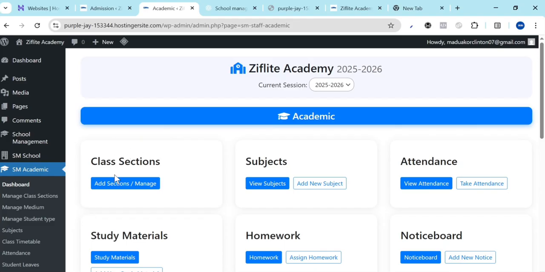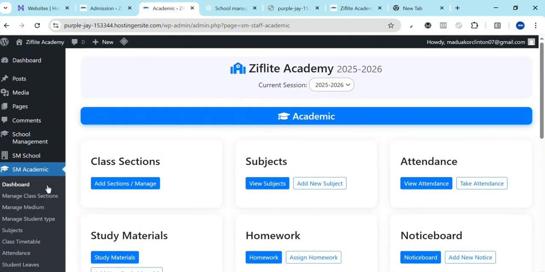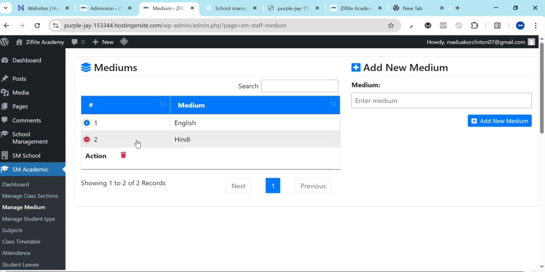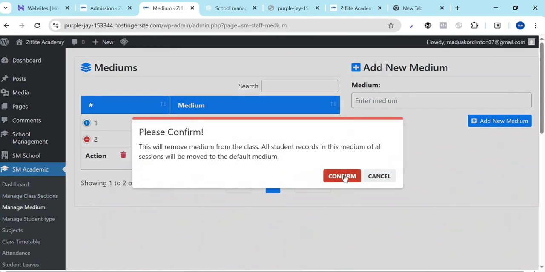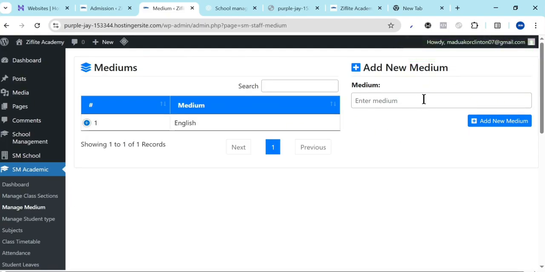So remember we've done class, we've done subject, attendance will naturally come. We have to take attendance, study material, homework, and notice. You don't have to do anything here. Now we have to click on here. You have manage class section. We've done manage. So medium, right? So medium has to do with the language. All right, so you're going to choose the different languages. So I'm just going to delete this and click on confirm. So we're only going with English. If you have any other language, you could do it. Just click on add, add the name here, click on add.